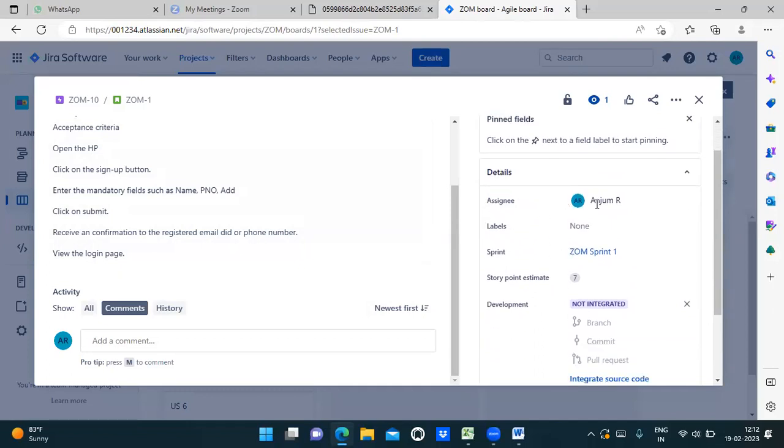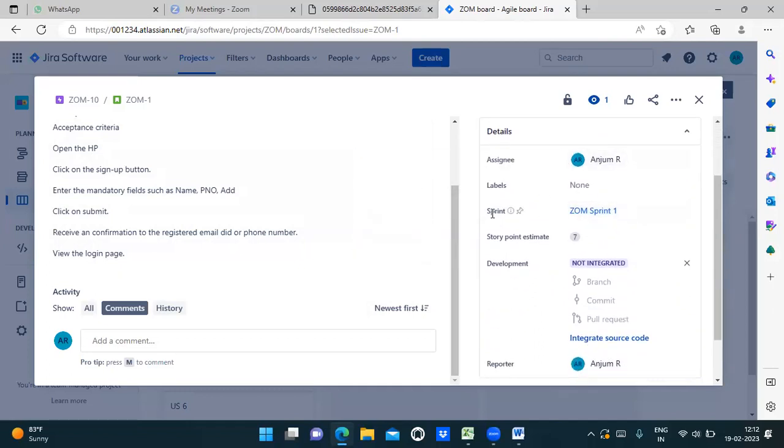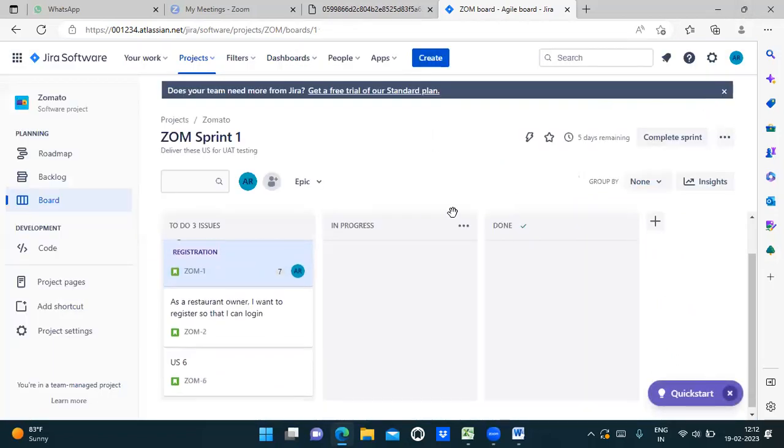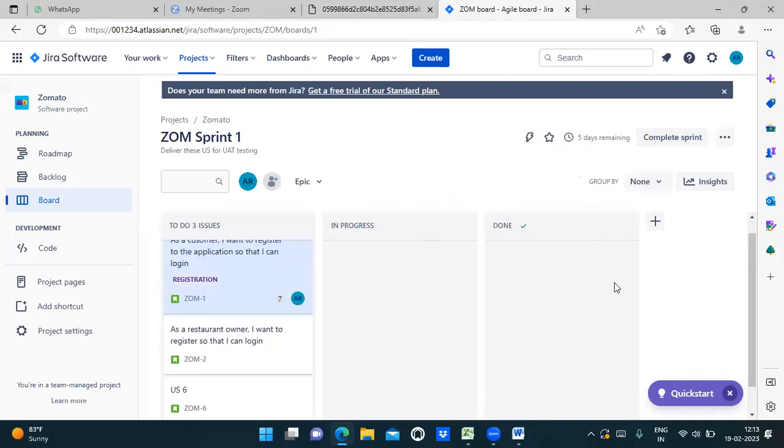So what did I do? I have assigned it. I have already made sure the sprint is connected to sprint 1, and I've added a story point estimate. So this is how I will complete my user story, guys. Are we all clear so far?